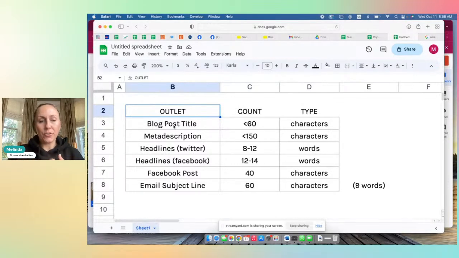Headlines on Twitter: they found that having a word count between 8 and 12 words gets you more shares than any other word count. Same with Facebook: they found you get more likes if your headline is 12 to 14 words. For Facebook posts, you get more engagement when you keep it to 40 characters. Some people say a couple sentences, so whatever that works out to be in characters. Email subject lines: a lot of people recommend about 60 characters, which is actually keeping it pretty short. So 9 words. You don't want a big, long subject line.